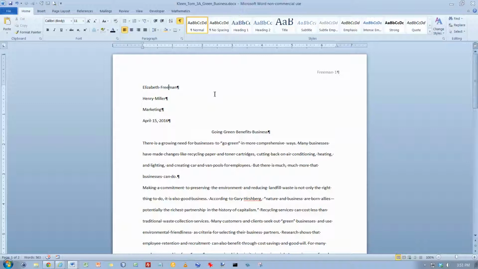We want to locate the paragraph that begins "There is a growing," which is the very first actual paragraph of the document here. And we want to be at the beginning of the paragraph, and we want to scroll to the end of the document. And we want to select everything.